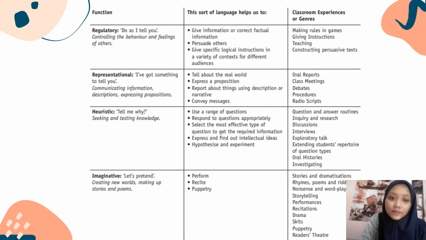Then the fifth function is representational, communicating information, descriptions, expressing propositions. "I have got something to tell you." This sort of language helps us to tell about the real world, express propositions, report about things using description or narrative, convey messages. Classroom experience or genres: oral reports, class meetings, debates, procedures, radio scripts.